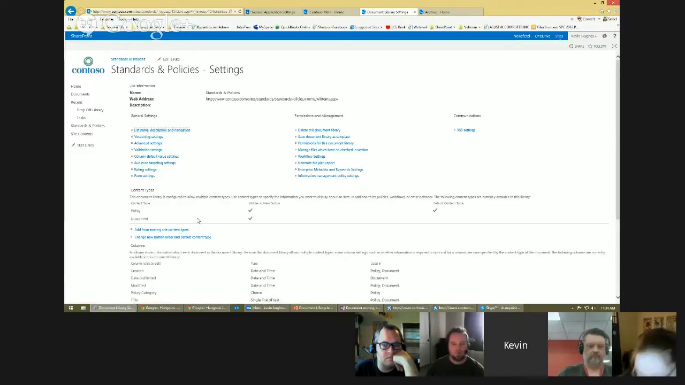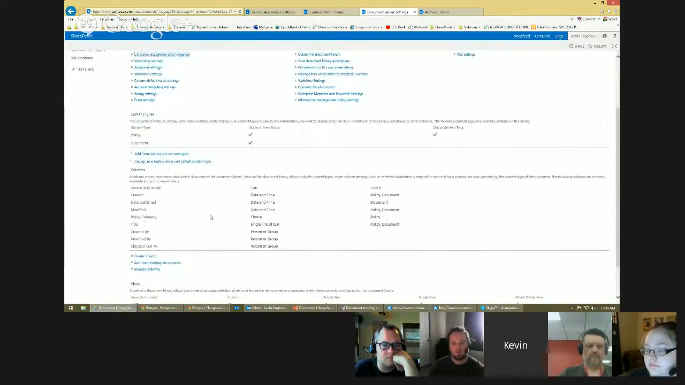The reason I want to go ahead and leave documents here is because they might need to create documents on the fly to support this. This is a working location, so it's not publicly accessible. We don't need to control it as much. Now, one thing, since we've added that content type, notice that our columns available have changed. We now have the policy category there, and I have also created a date published column here. That is something we're going to be using in our automation.